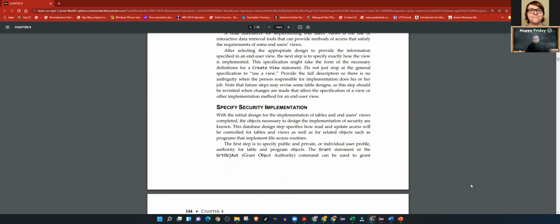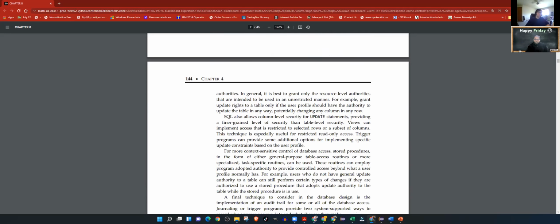Of course, you need to specify security implementation. That's DBA stuff, so a common developer may not be doing that. The grant statement, which is called the GRTOBJAUT, grant object authority command, can be used for that purpose.